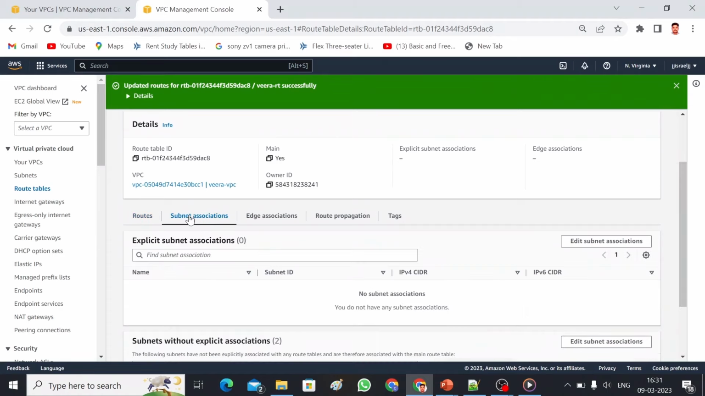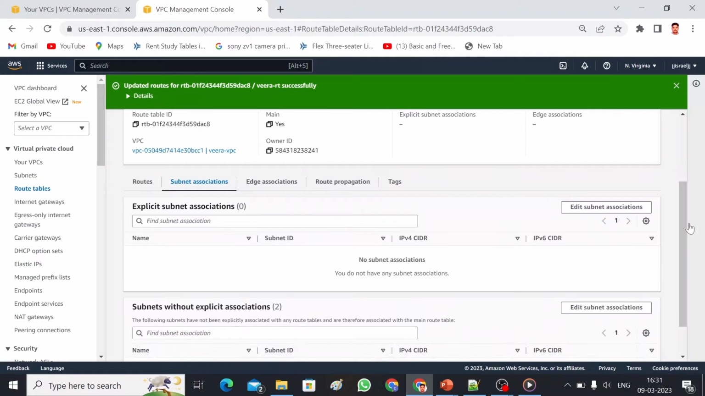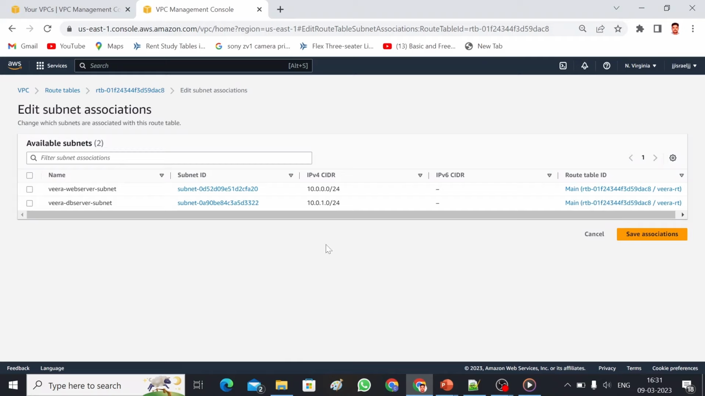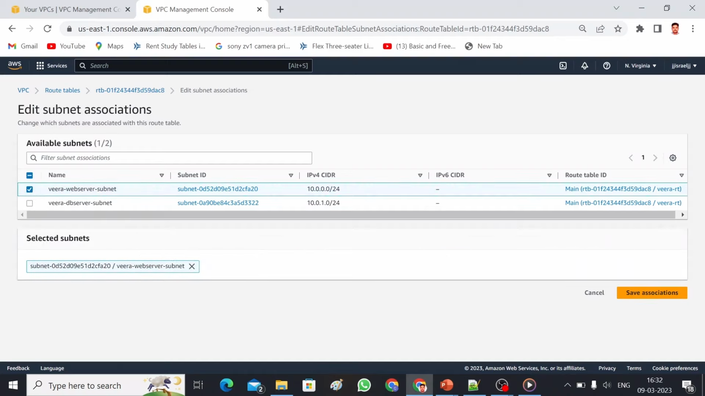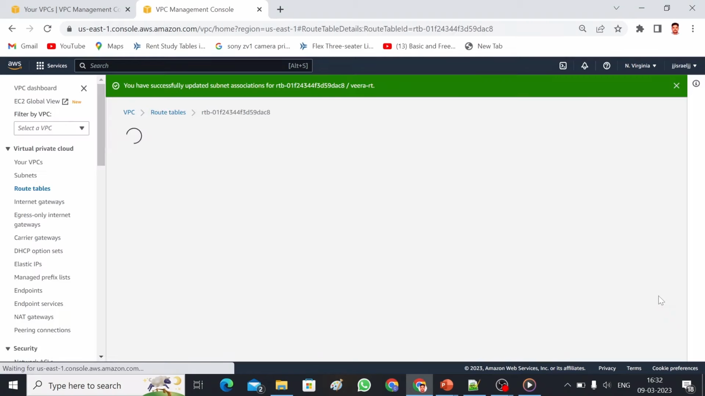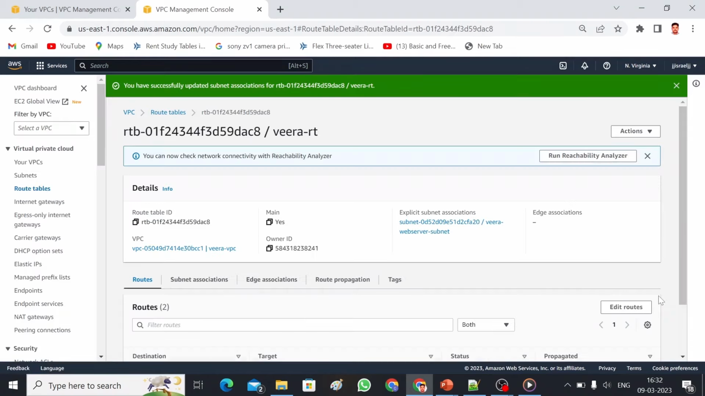Imagine I have a web server and a database, right? So those two subnets are there. I don't want my database server to get internet access. So there are two subnets. I'm going to choose the web server subnet to get the internet access, because I don't want my database server subnet to get internet access. Okay, I have selected this option, so it will get the internet access. Save. So that's all, everyone.